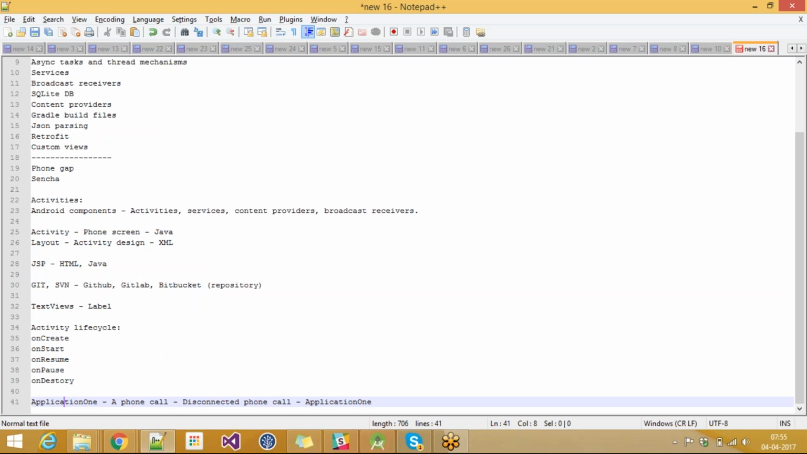I'll go through this scenario once again. I'm using one application. Suddenly a phone call came. In this case, application 1 will go into the background, and the phone application will be in the foreground. Then I disconnect the phone call, and immediately the phone application will go into the background, and application 1 will come into the foreground again.